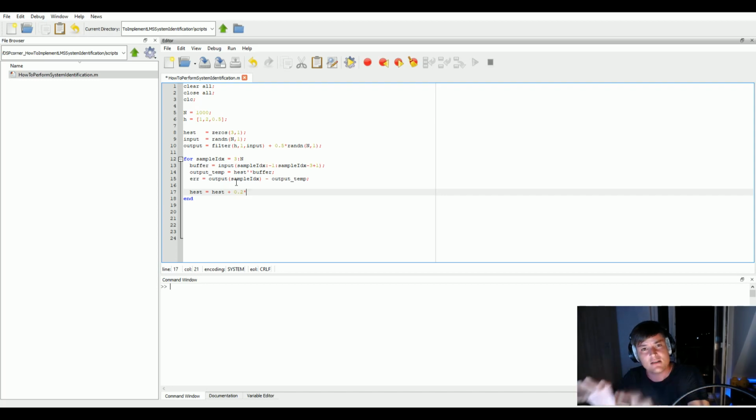This is now the math of the least mean square algorithm. I will link in the description of this video the Wikipedia entry describing this algorithm, if you are interested in how to derive this formula, but for the moment you have to trust me. So we take our actual system estimate plus our learning factor times our temporary input buffer, it's only called buffer, times our temporary error, ERR.